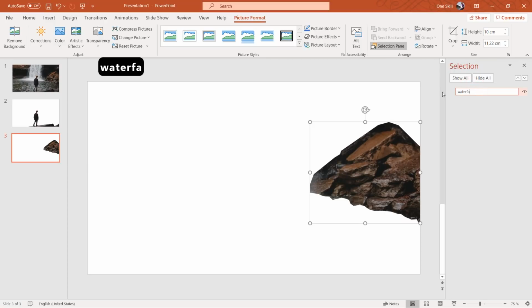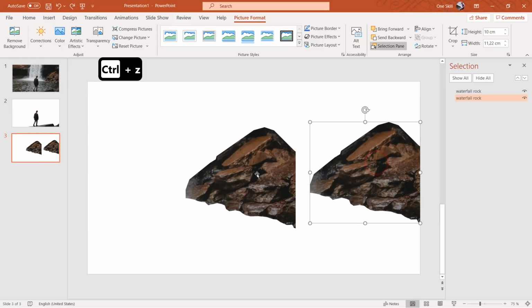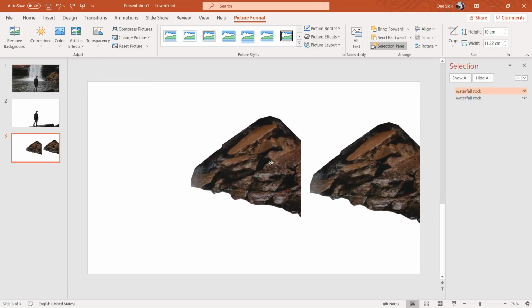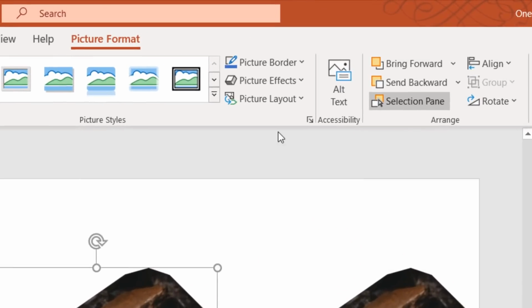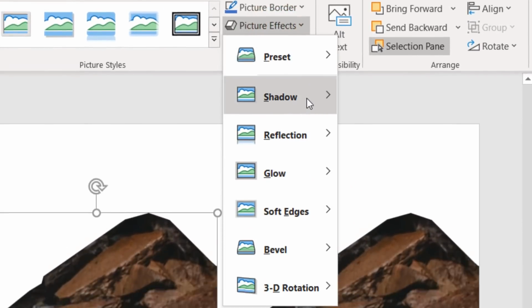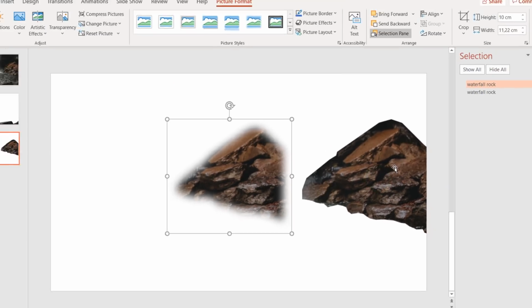Let's just give it a name for this rock. Let's call it a waterfall rock. And let me show you how we can make this rock a little bit softer. So first of all, let's just duplicate it, Command D. And for this copy, let's just go to Picture Effects. Soft edges, and let's choose soft edge of 25 points.